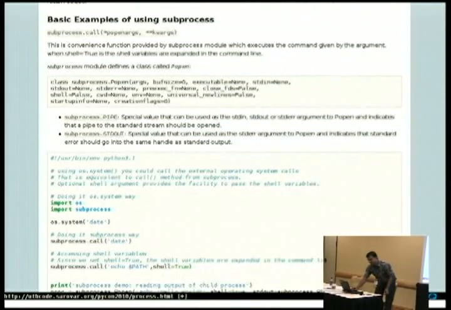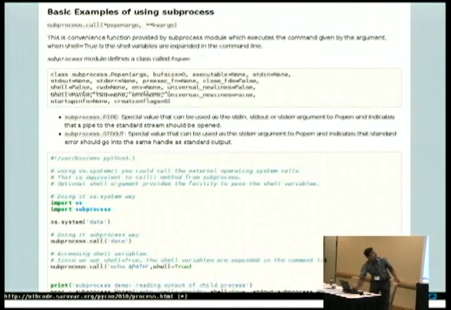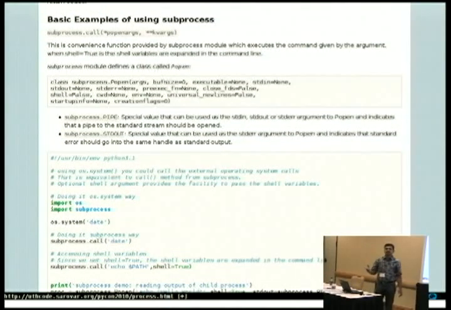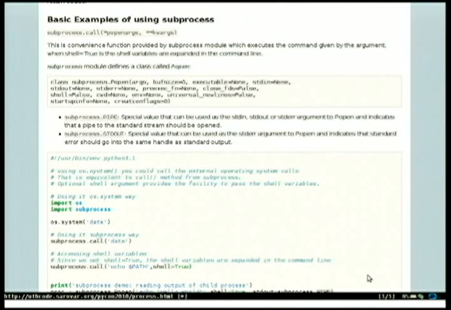So here's a basic example of using the subprocess module. subprocess.call is a convenience function which takes keyword arguments, a list basically, which can execute whatever you specify as a keyword directly on the shell.